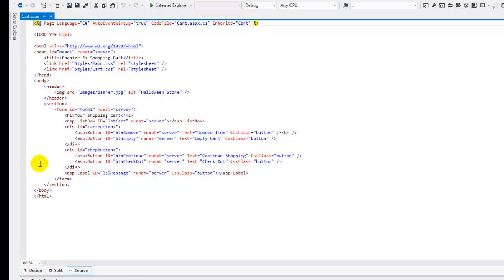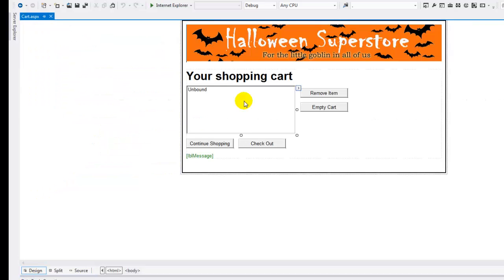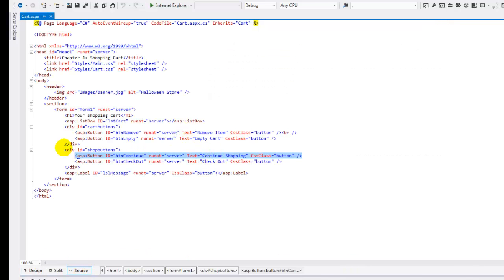And for this one, I'm going to go in design view here. So we're going to set the postback URL property of the continue shopping button. There's the continue shopping button. You could do it in design view and go right here to postback URL, or you can add it right here. So either way, I'll just do it this way.